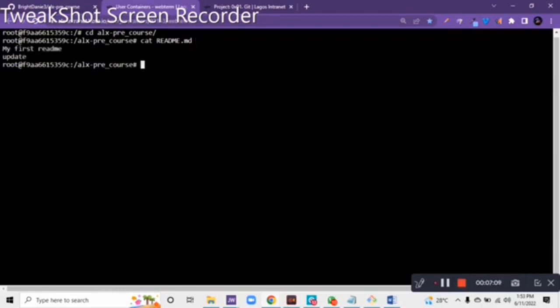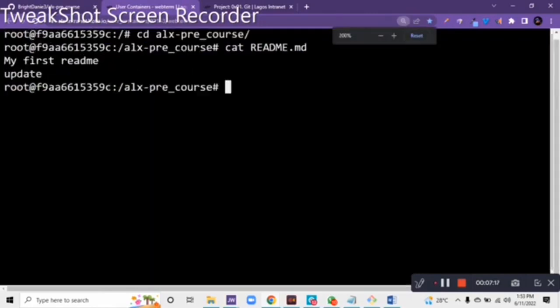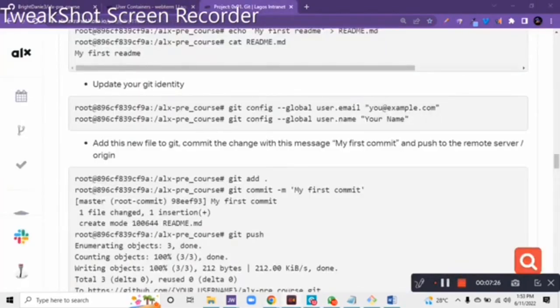You should see the words "my first readme" there when you press cat readme.md. If you see this, then congratulations, you've done it correctly. After that, go to your next task. Your next task is to update your Git identity.